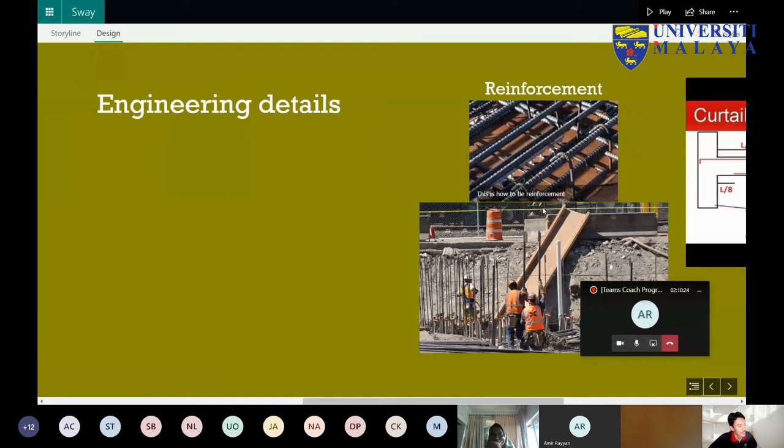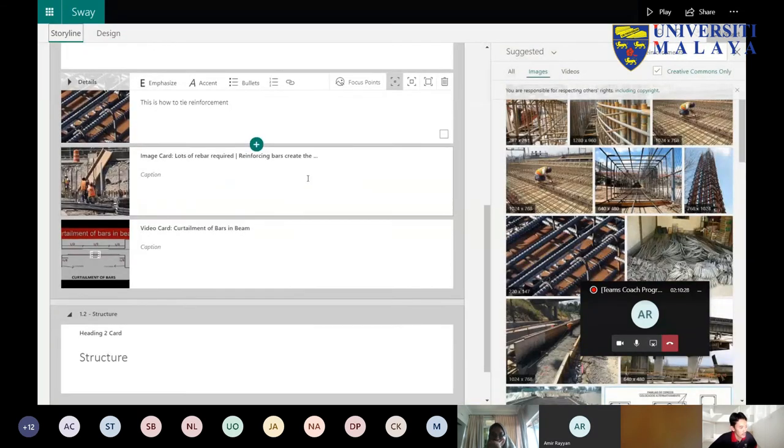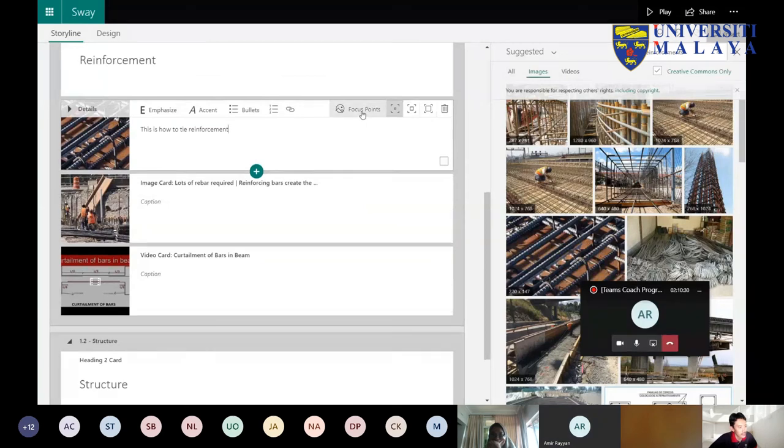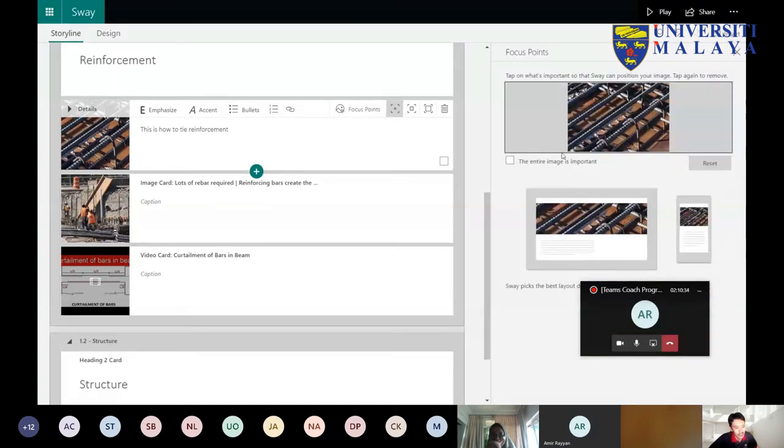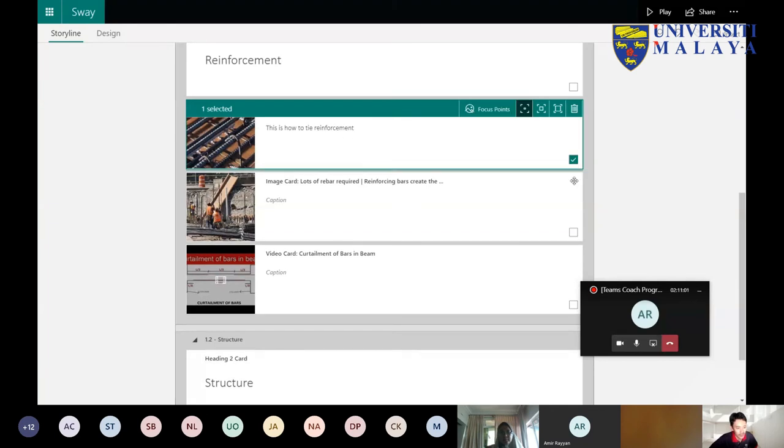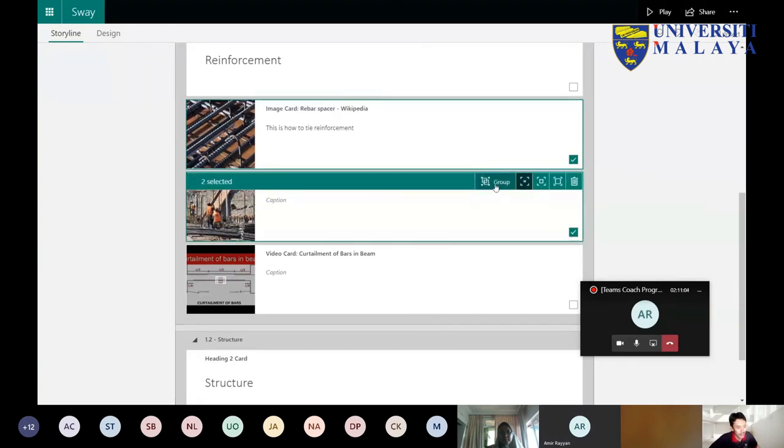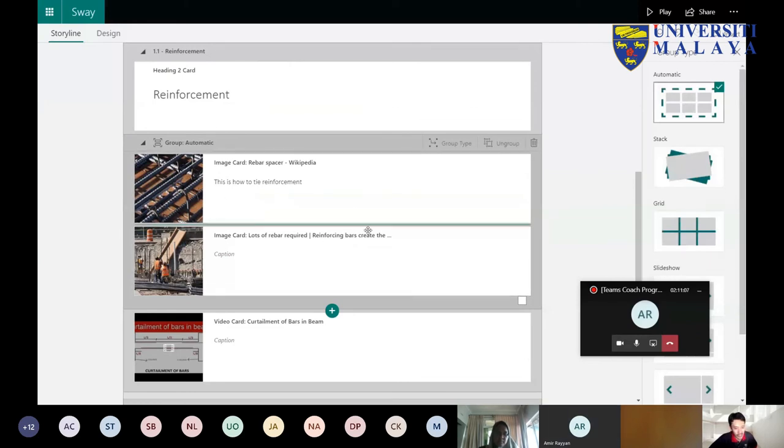You can also change the highlight of the image as well. For example, you can change the focus point. It will ask you whether the entire image is important, or you can select only one part as important, and then the layout will be determined for the tablet view and also the phone view. It will show the important focus point that the users want. You can also group your images. What you do is click on select the cards, and it will group that. This one is an automatic group.